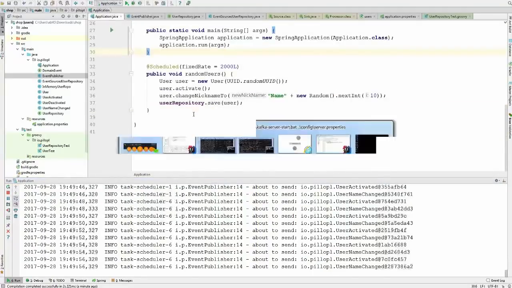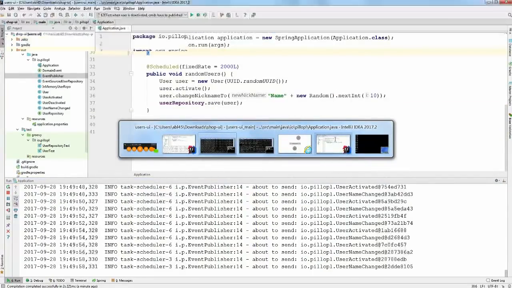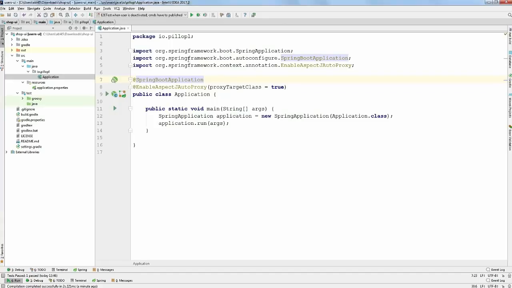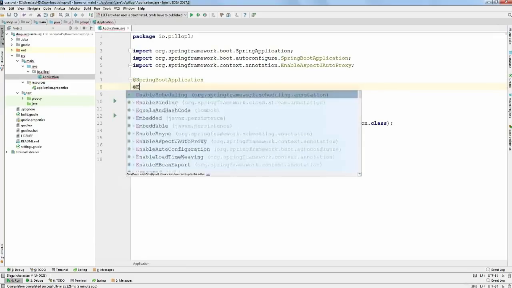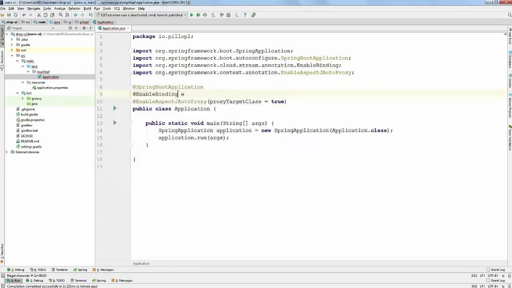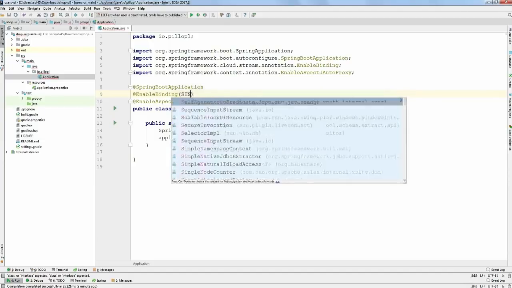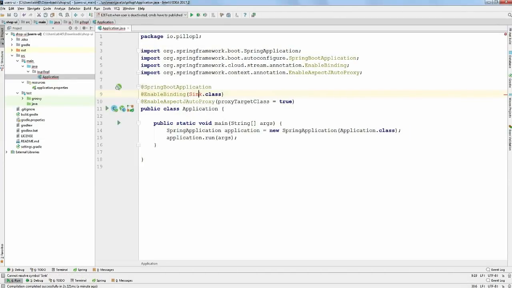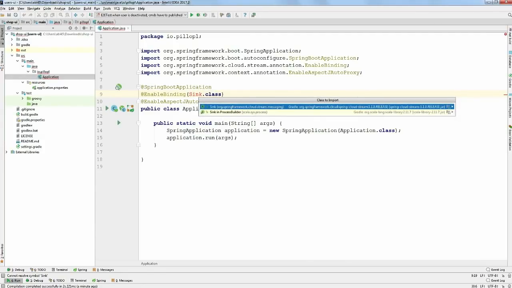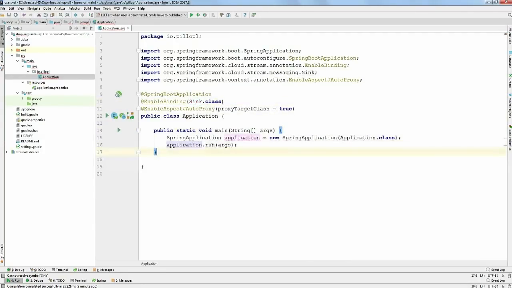Now is the time to go to the second application, basically, which will be this UI application for users, and we can recreate this exercise here. So we will connect to Kafka broker, but we have to enable binding, and this application will be a sink in our case, because it will connect to one channel as a listener, so it is a consumer of one event stream.